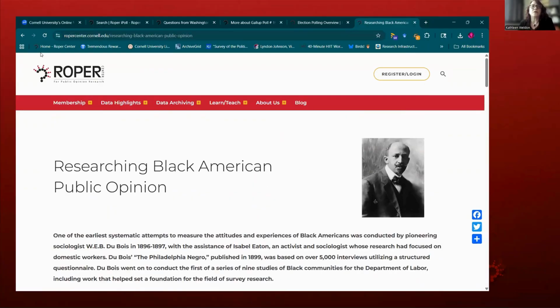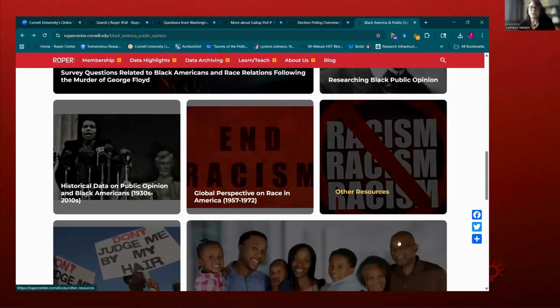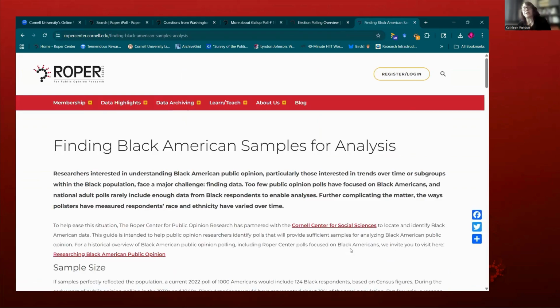But you can also get this, finding Black American samples. So that's not the only way you could go about it. You don't have to get a survey that's necessarily of Black American samples. You just need enough Black Americans in your sample to do some analysis in some cases.